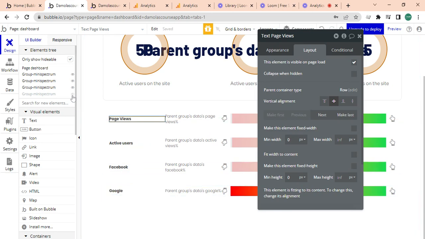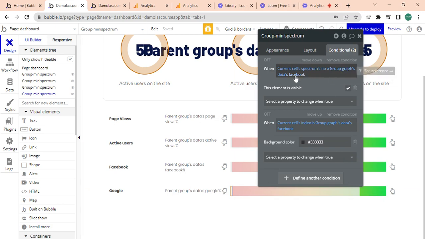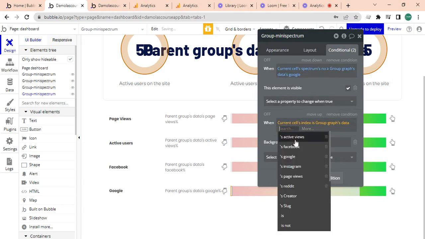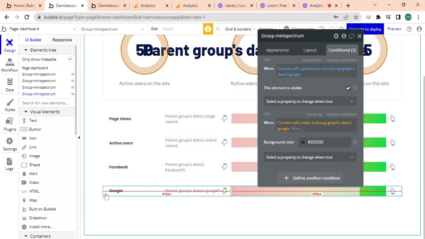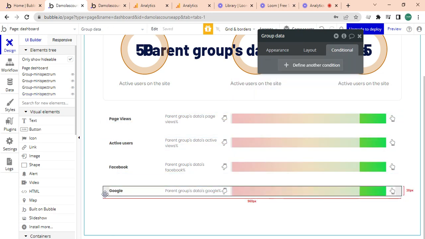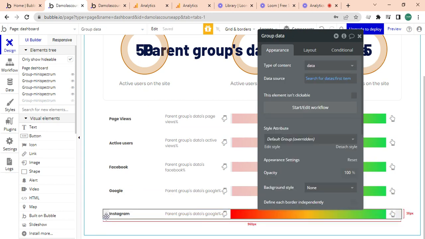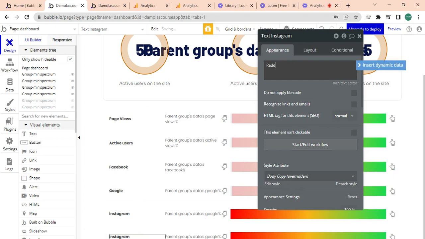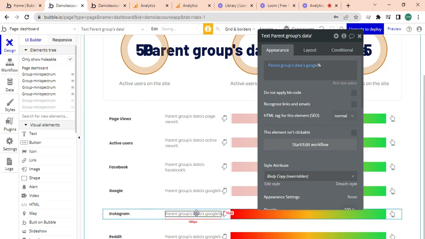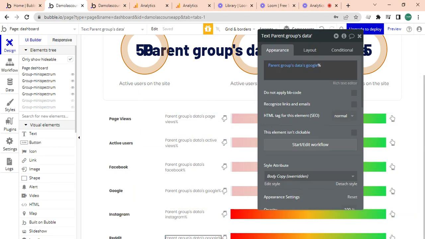And then here, I'm just going to have this as well. Put this on Google. We have page views activities as Facebook, Google. I think we just have Instagram and then Reddit. Let's make this Reddit as well. So just change this to Instagram, and change this to Reddit.